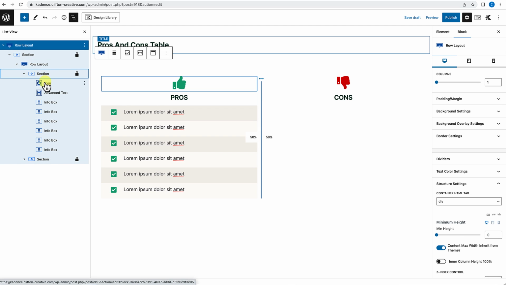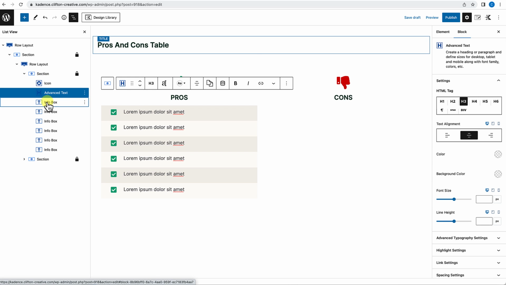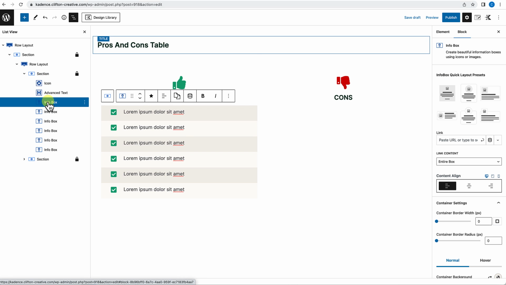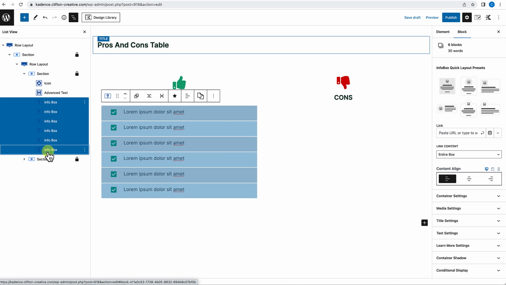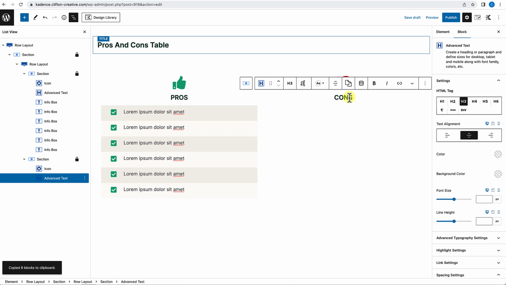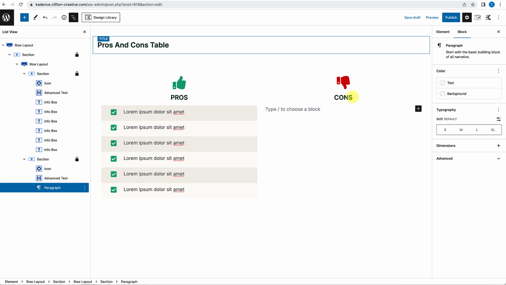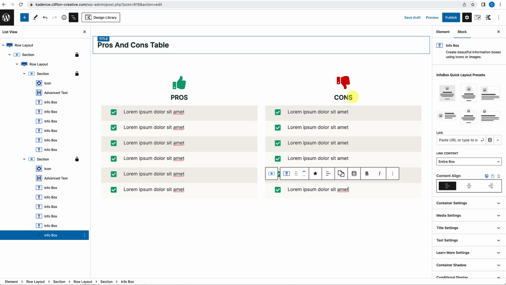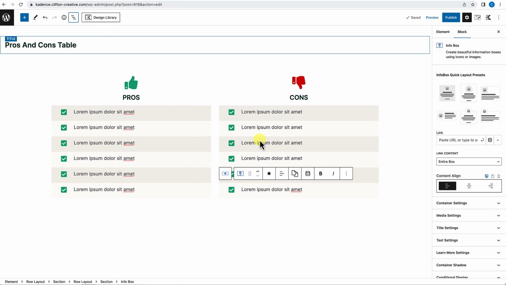Okay, so we're going to select from the info box. Just start with the first info box, hold down your shift key, select the last info box. Then we're going to go ahead and click on the vertical ellipsis for the options, and we're going to copy those blocks. And then we're going to come over here to the second section, and right after the heading title over here, go ahead and press enter, and then you're going to do a Command V or Control V if you are on a PC. That's going to go ahead and paste a replica of the pros right under the cons.